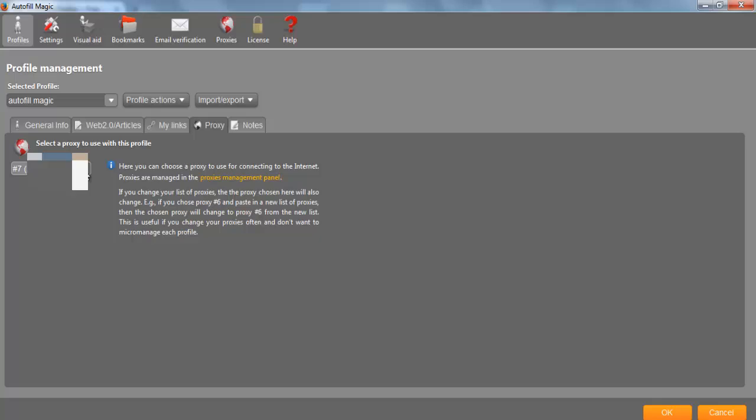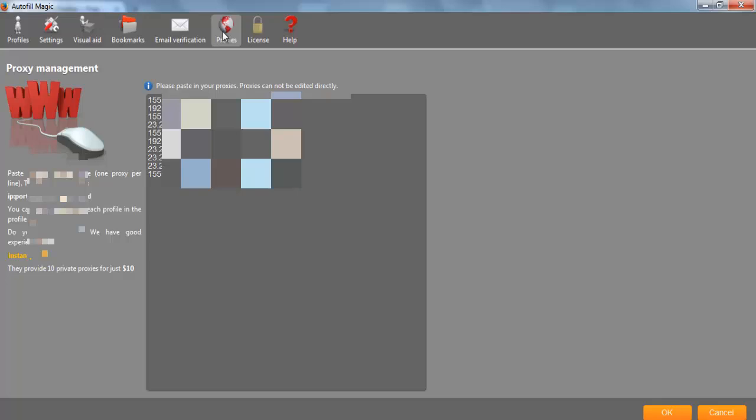Then we go into proxies. We select a proxy for our profile. If we select number 5 here, the proxies that we entered here, it will automatically change to number 5 at the end of the month when we refresh our list, when we get fresh proxies from our provider.